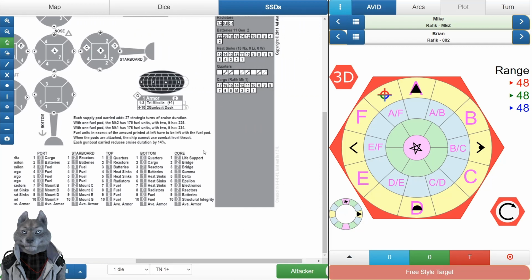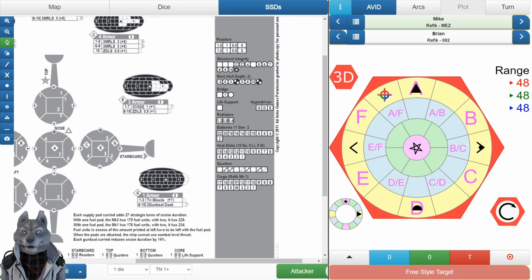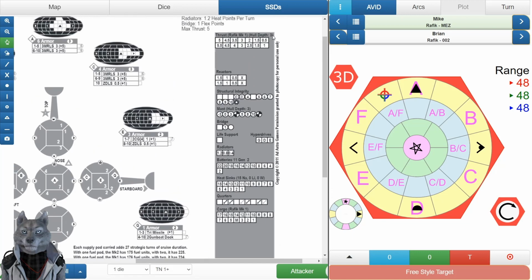Okay, if we keep going, we get to the gray bar section on the right-hand side of the SSD, where we actually mark off the damage. So at the top, we have our thrust chart. Right now, the maximum thrust of our ships is 5. We're both flying Rafiks, by the way. Yep. And once we get to that transition point with the fuel, the maximum thrust goes up to 5.5.